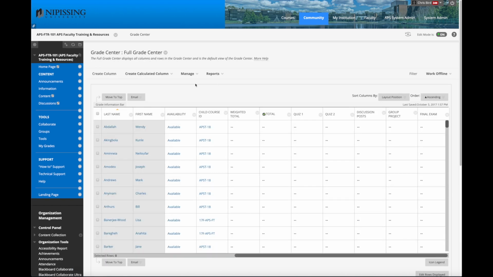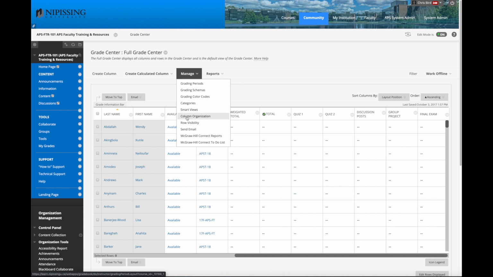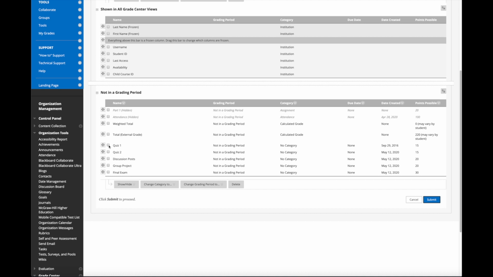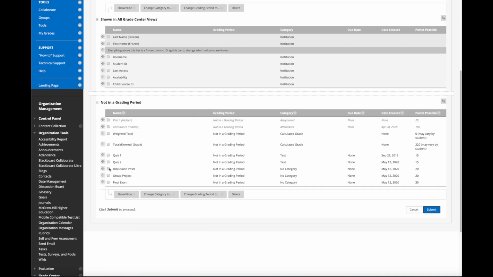We'll go back into Full Grade Center and back into Column Organization in the Manage menu. And we're going to scroll down here. So what we see is Quiz 1 and 2. I'm going to couple those under the same category because they have a similar value and weight. And we're going to categorize those as tests.